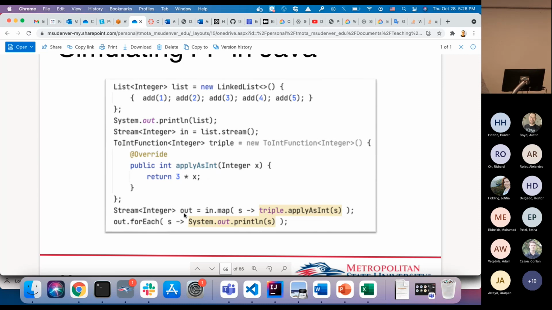Okay, and now let's say we have some input stream that you want to apply this triple to. So basically, you just need to pass it. So this is s. s is how you're going to name each value that you're taking from this input stream. So you name it s, and you call the applyAsInt on each of these values.